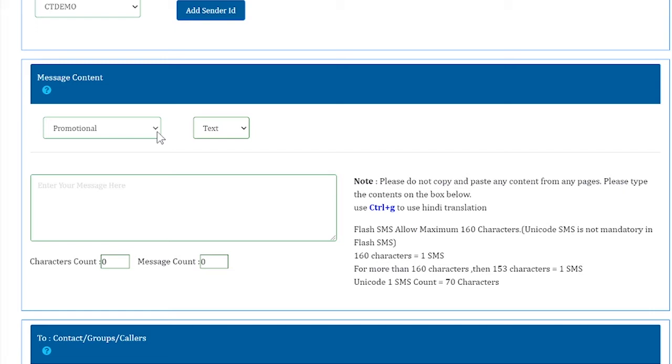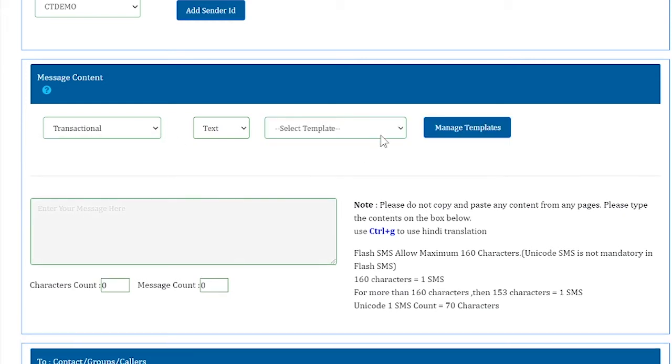For both I'm using text here. If I'm using promotional, then I have to enter the text directly here. But if I'm using transactional, then I have to select transactional and I have to select a template from the drop-down menu. When you have to get yourself a new template, click on Manage Templates.